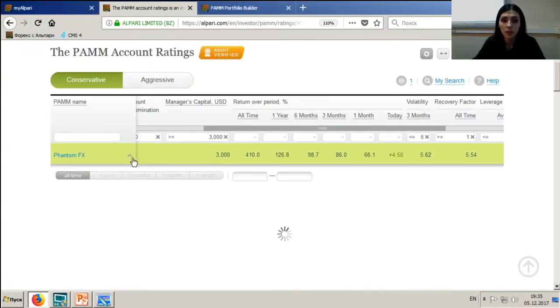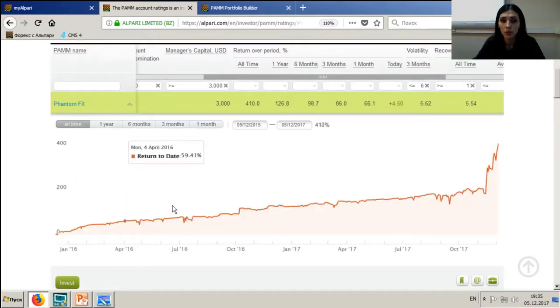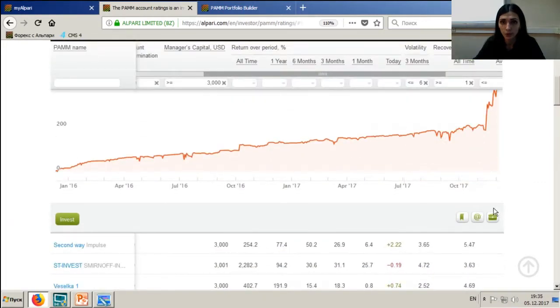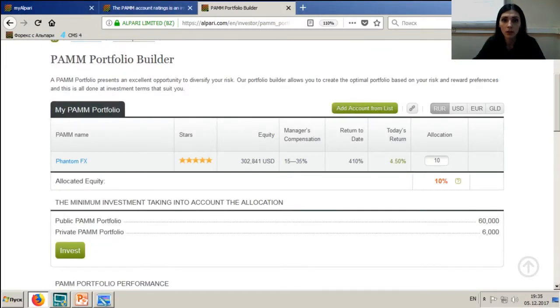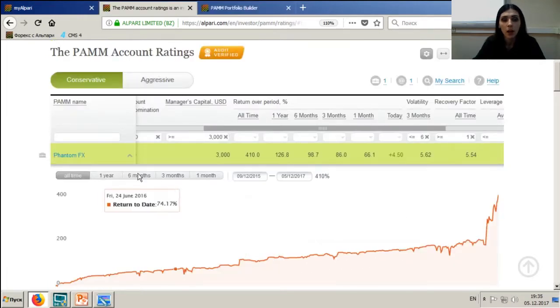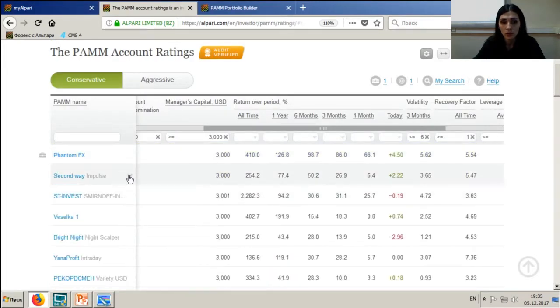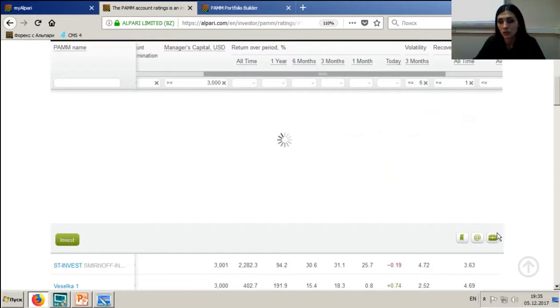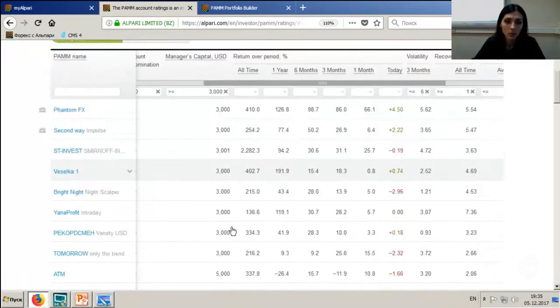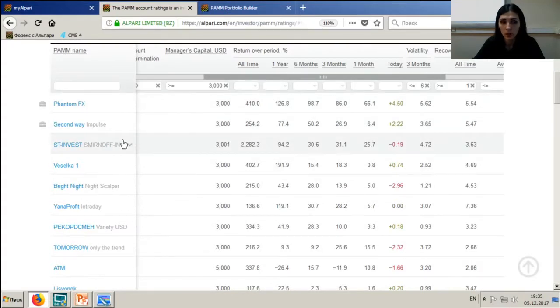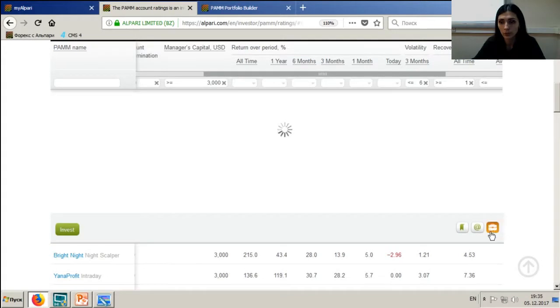To do this, just open the short description of the PAM account. Here you can see this sign of portfolio. Click on it, and after that you can see this PAM account in the PAM portfolio structure in the constructor. After that, you should choose at least 9 PAM accounts after the first one. It's enough for the PAM portfolio structure.